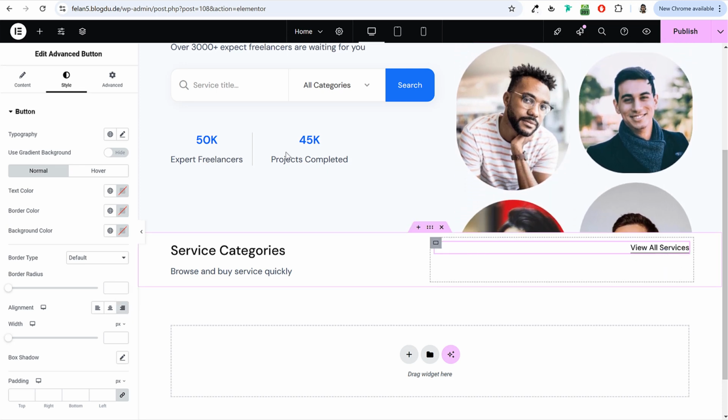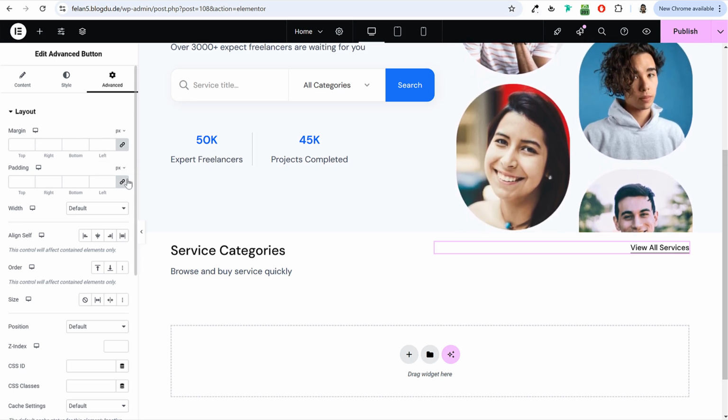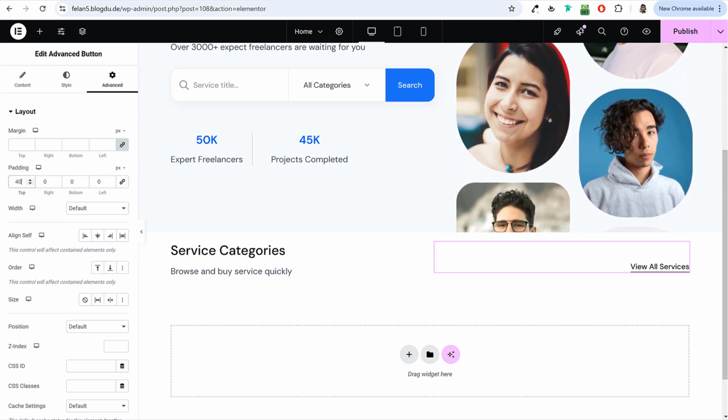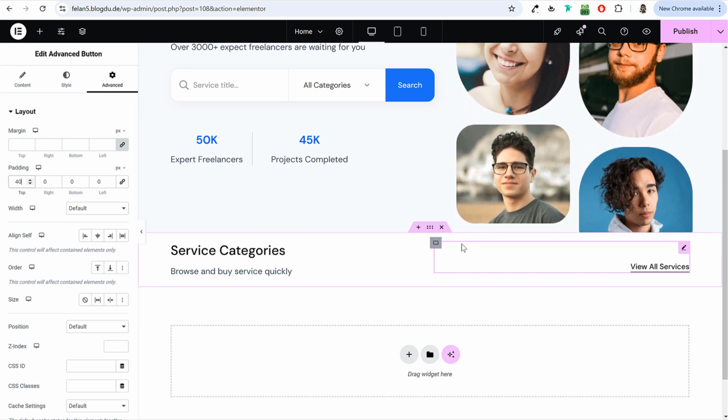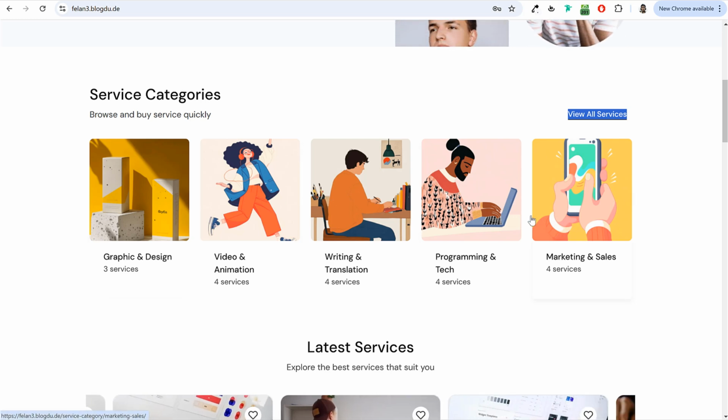So to bring this thing at bottom, you can go to advanced and we can add some margin or padding at top. So I'll add maybe 40 pixels padding at top, and now as you can see, these are both perfectly aligned. Now below this thing, we want to add our categories.